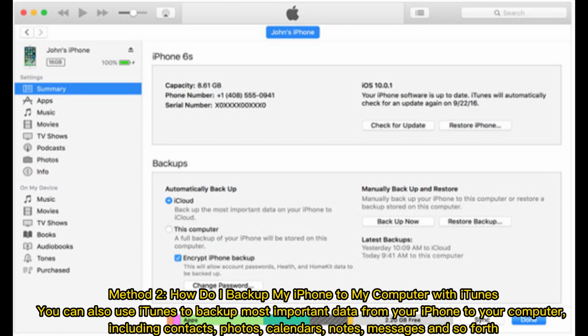Method 2. How do I backup my iPhone to my computer with iTunes? You can also use iTunes to backup most important data from your iPhone to your computer, including contacts, photos, calendars, notes, messages, and so forth.